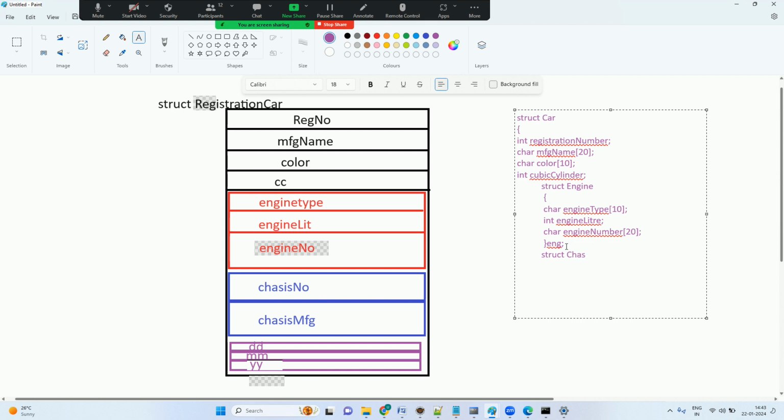Chassis. And what do the struct chassis have now? Chassis number. That is a character because it has alphanumeric. Okay. So chassis number is alphanumeric. And chassis manufacturer. That also is a character. Let's say 10. And the next, what will we have?